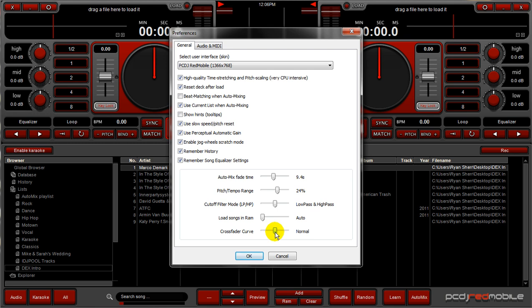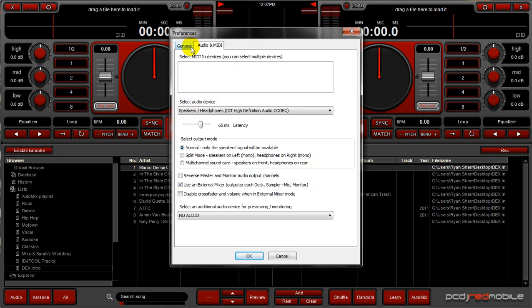Crossfader curve. This adjusts your curve control, just like a lot of hardware, physical-based, external mixers have curve control on the fader. You can adjust your curve here. I usually leave this about dead center. It gives you a nice curve on the audio when you're fading from track to track.